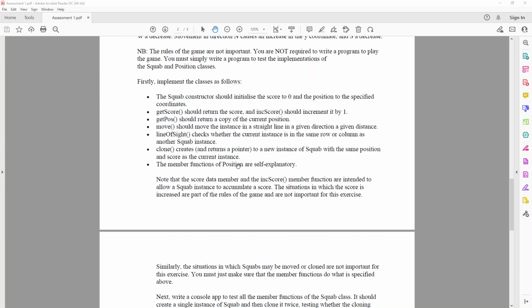Okay. GetPos should return a copy of the current position. Move should move the instance in a straight line in a given direction, in a given distance. LineOfSight checks whether the current instance is in the same row or column as another Squab instance. Clone creates and returns a pointer to a new instance of Squab with the same position and score as the current instance. The member functions of Position are self-explanatory.